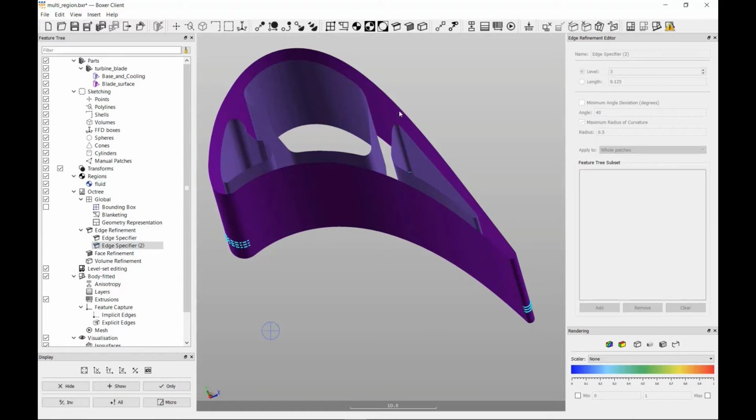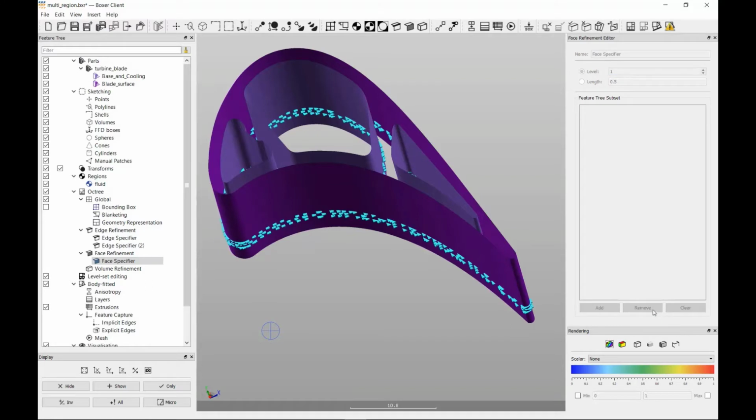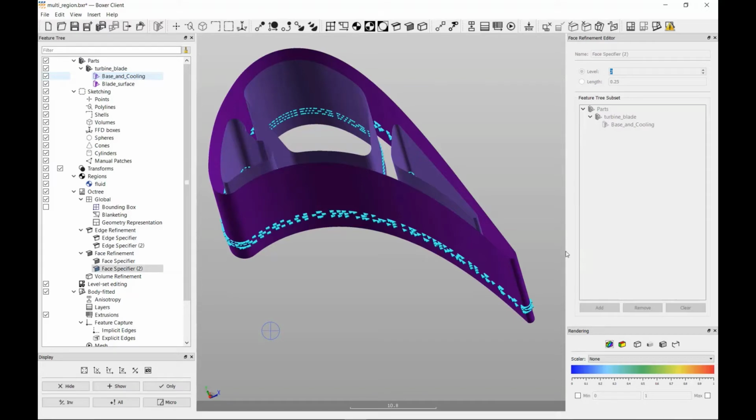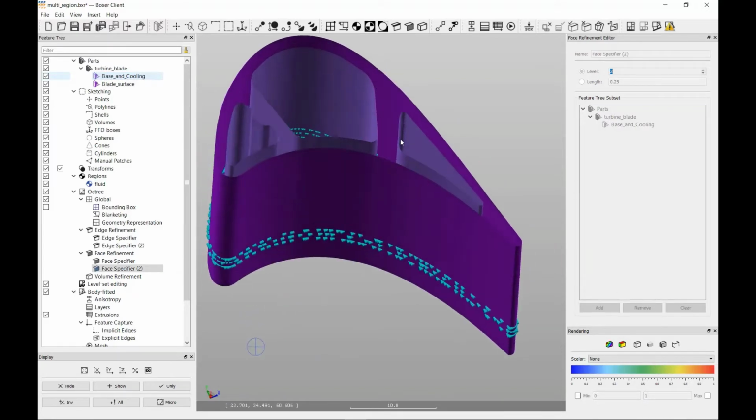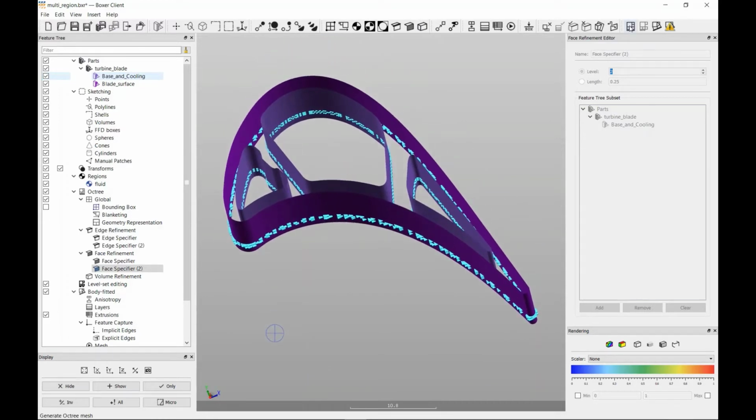Now, for all the wetted surfaces, we add a surface refinement specifier for level 1 refinement, and Level 2 refinement for the coolant passage surfaces. That's all we need to create our mesh. Let's just check everything's going to be okay by just generating the octree mesh at this stage.